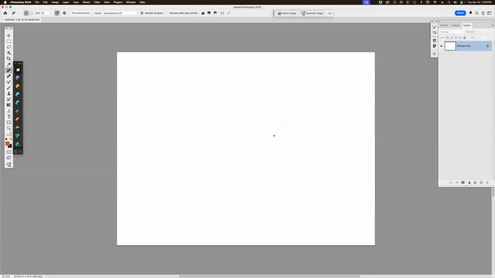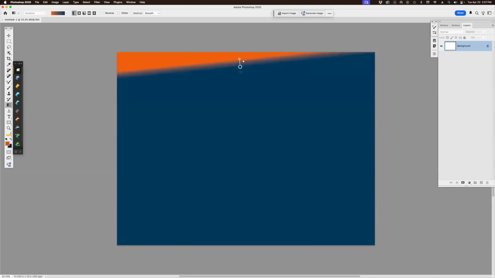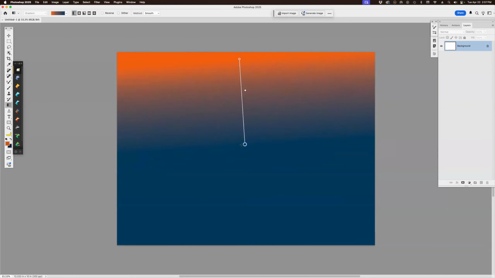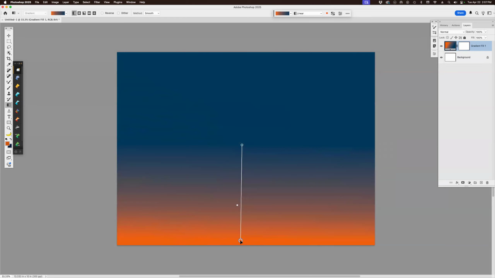And I'm going to hit G for gradient, or you come over to the toolbar on the left-hand side, and then you have the gradient tool. G for gradient, no problem. And I'm going to just click and drag, and it's upside down. Oh, gosh darn, how did that happen? So what I'll do is just drag the orange down to the bottom. I'm going to drag it a little bit below, and you can see the gradient changes from orange to the dark blue.